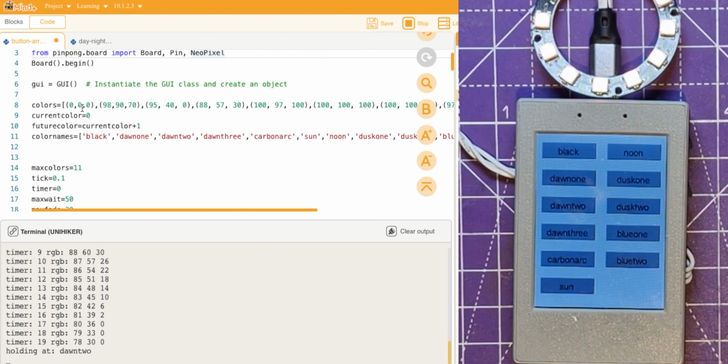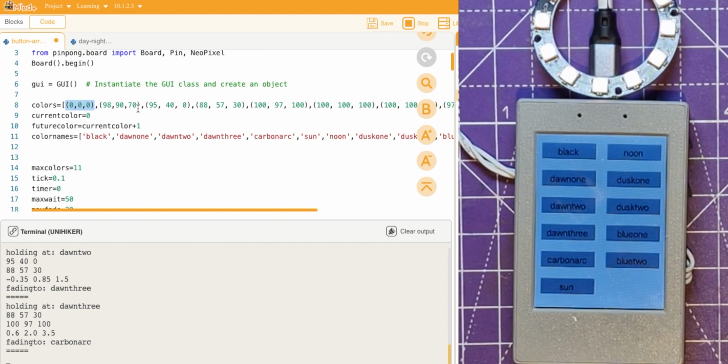Each of these colours, we can see the example here, red, green, blue for black, they're all set to 0. That's black, that's fine. So you can set each of these colours in an array. And I think these are called tuples. Please let me know whether I'm right or not in the comments. Each of these tuples represents the RGB colours. So you see here for this first one, this dawn one, the red is at 98, the green is at 90 and the blue is at 70.